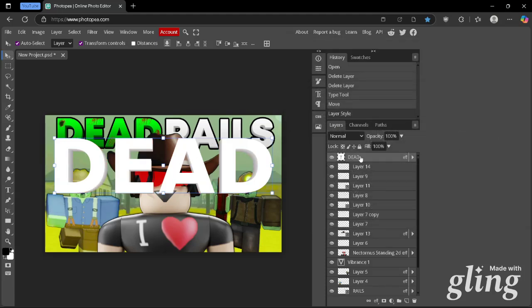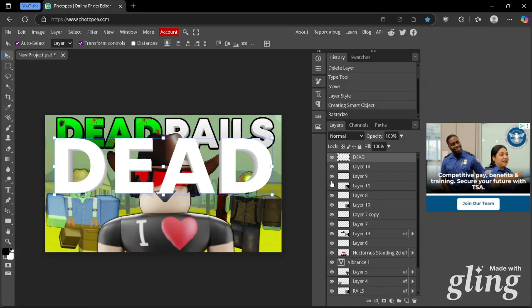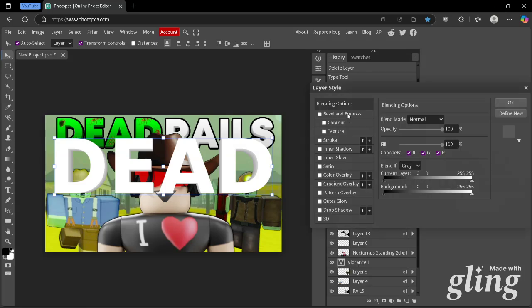Now once that 3D layer is done, you want to click on the image, and then you want to go to convert to smart object. And you also want to rasterize it. But before you rasterize it, make sure the text says what you want, because after this point you cannot change the text. So you right click on the text again and then you go to blending options.